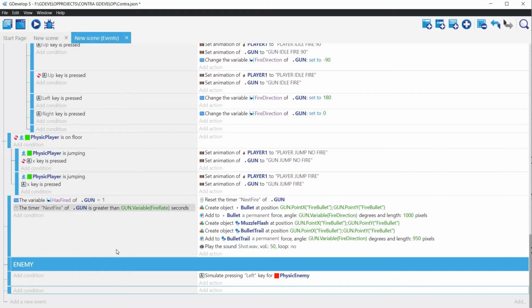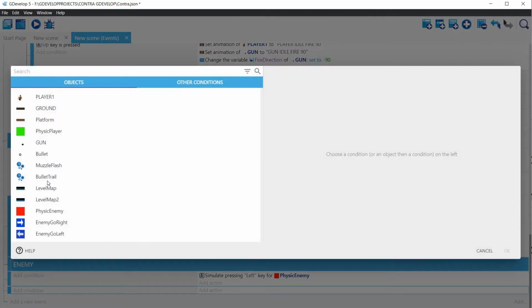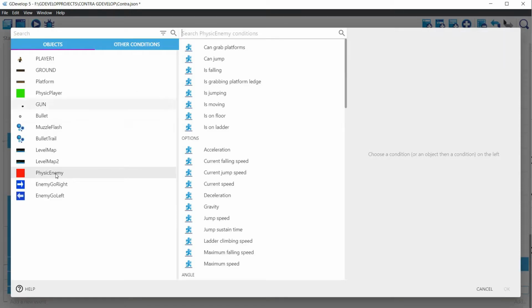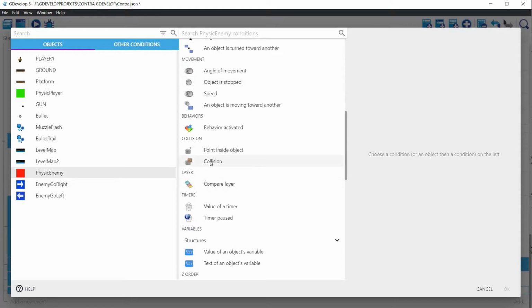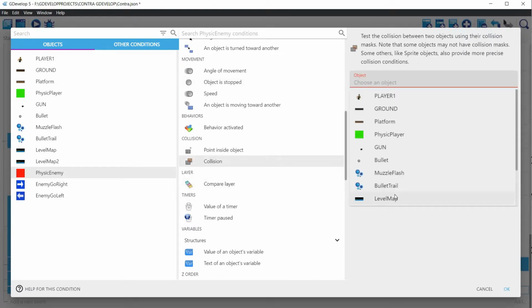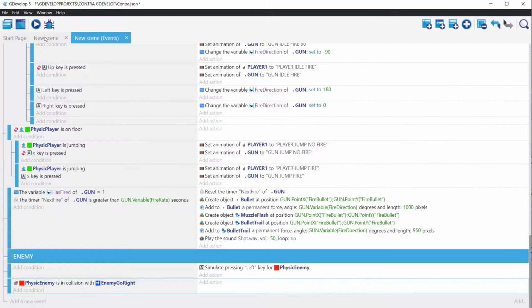Go to the Events tab, and in the Enemy group let's add the basic functionality of making the enemy move in the opposite direction. For that, add a new event, and in the condition, select the physic enemy and in the condition list, search for the collision and then in the list of objects, the Enemy Go Right object. Click OK to close the dialog box.